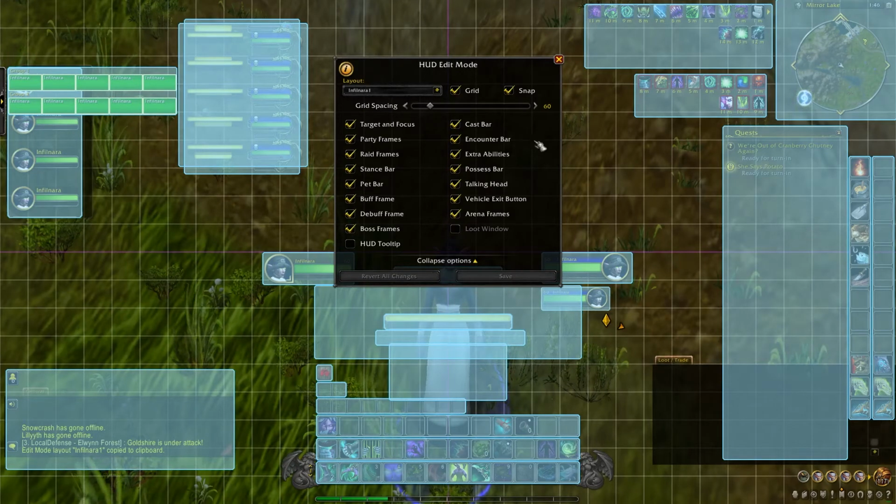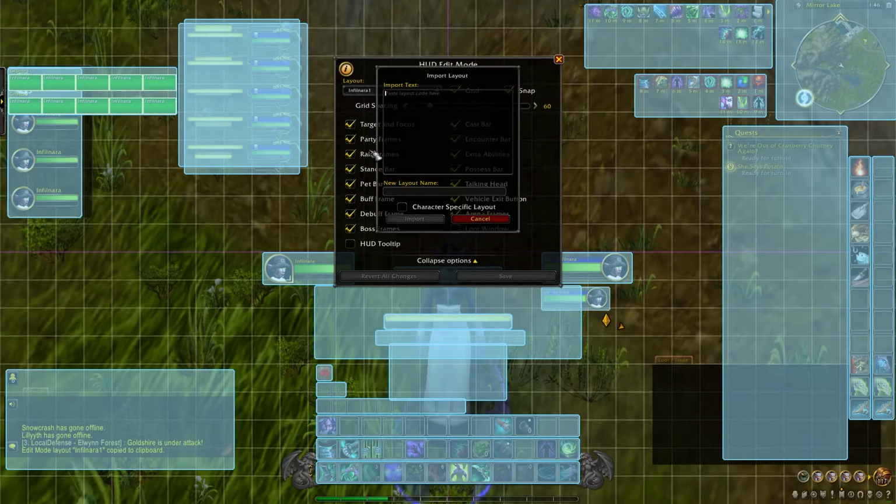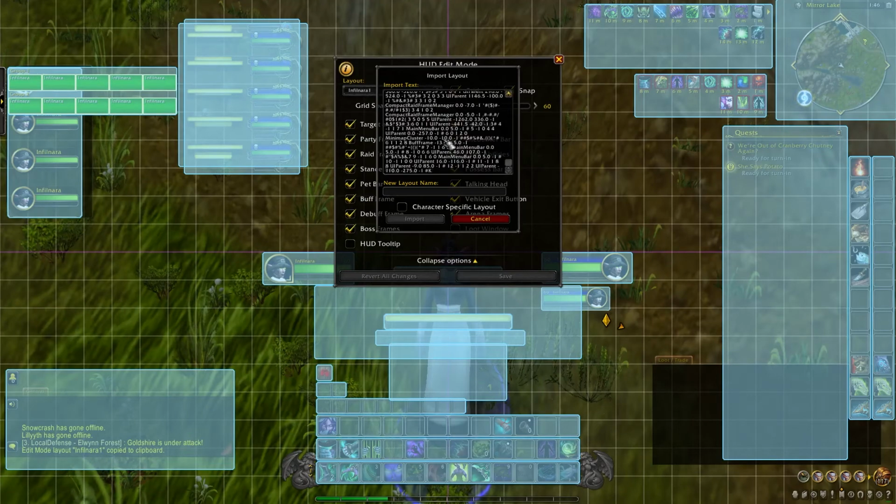I'm going to leave my UI in my description on my video. But what I can do now is I can go to import here. I can Control V to paste.